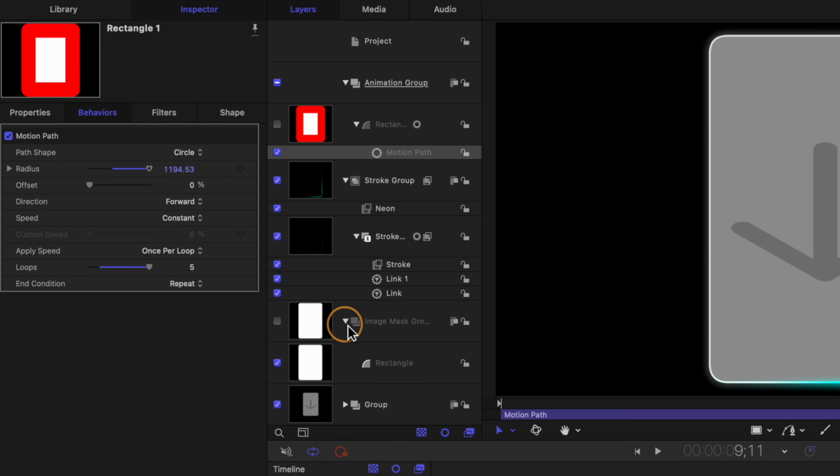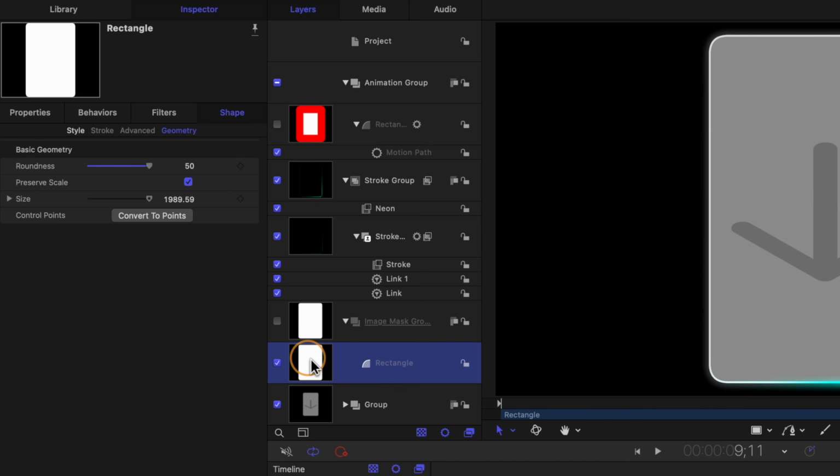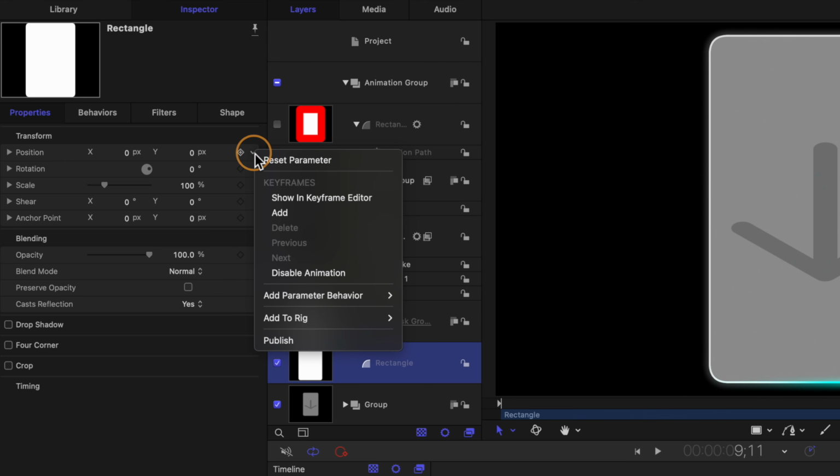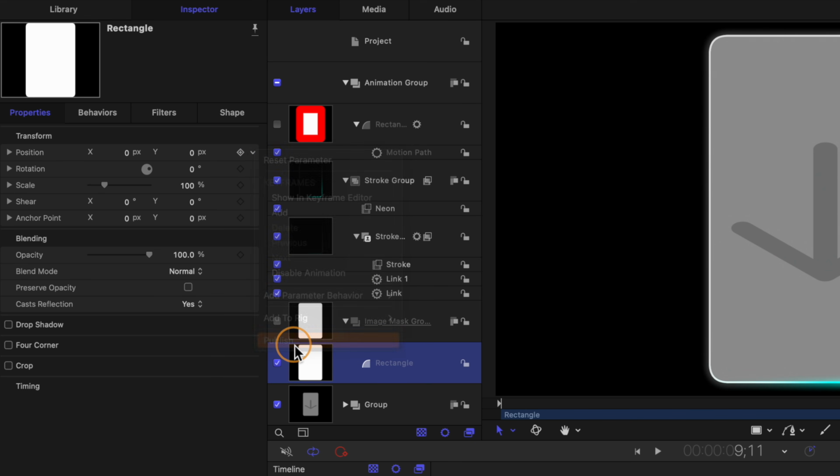Now that we've set that up, it's going to be important that you actually publish a lot of different parameters so you have control in Final Cut Pro. So jumping inside of our image mask group, we'll locate our rectangle. We'll go over to the property settings and we'll actually just publish the position. So I'll click on that and select publish. So now I can actually adjust the position of this picture-in-picture effect directly in Final Cut Pro.